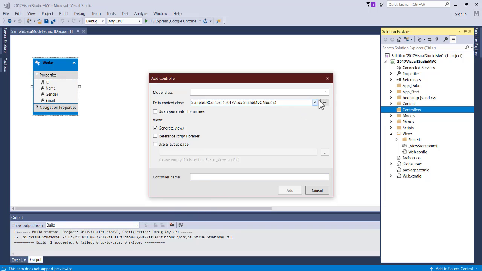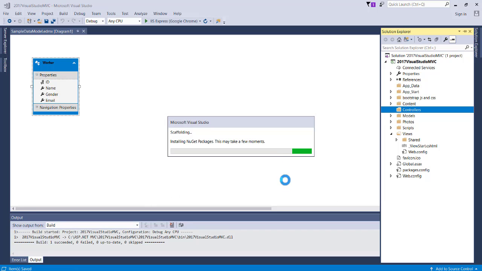So let's first choose this. Let's choose this worker. Okay, now instead of this worker controller, let's make it home. So let's change this to what? Home. So home controller, and now there is our sample database. So that's a connection, and now generate view. So click on that, and now this is what you're going to use. Click on add. So let's wait for it to be added to generate the following views for us.